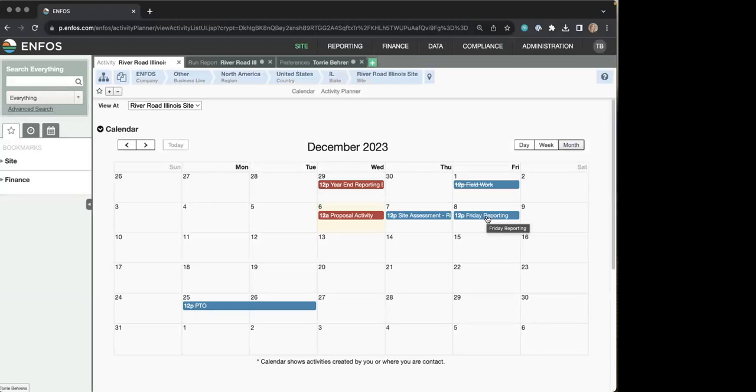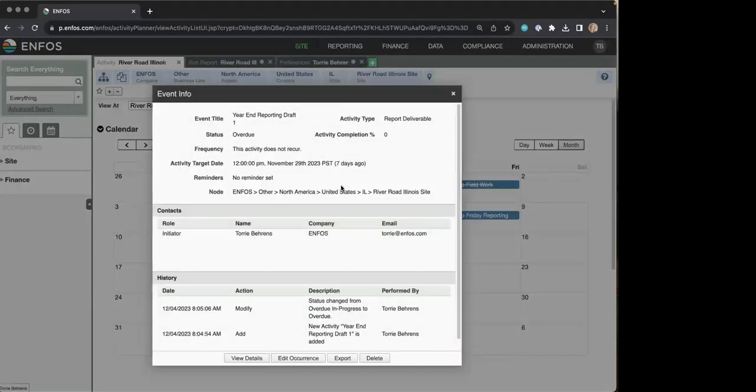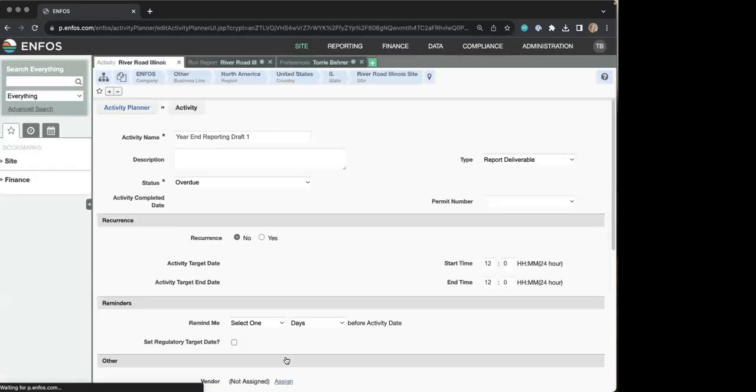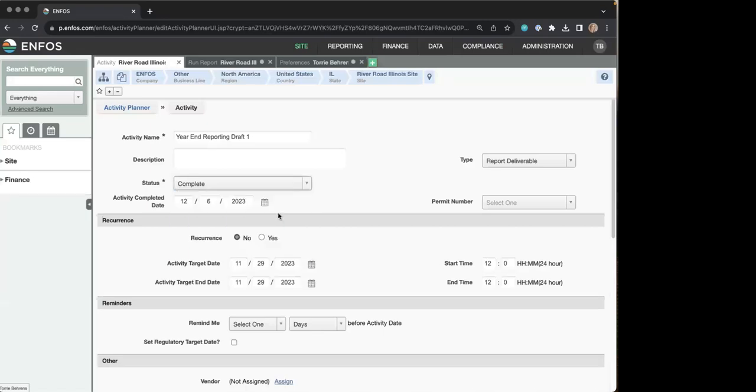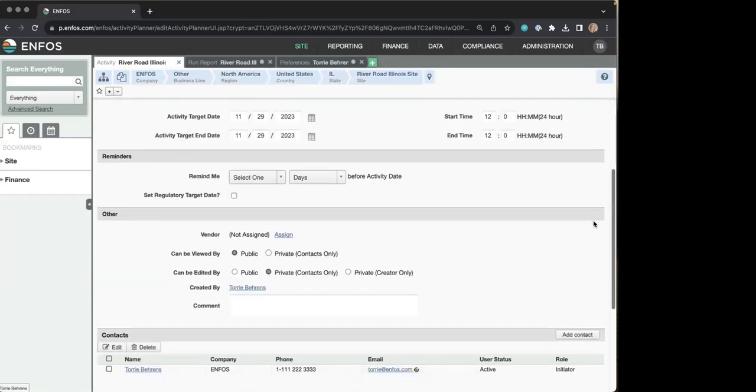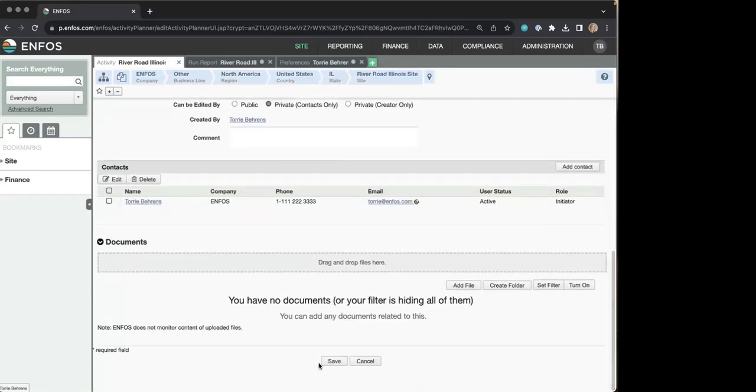I'm going to talk about this calendar for a moment. Activities that are in the past that are overdue are shown in red on your activity calendar. I can click on that and see that this event is overdue. I can edit this event to change that status. I can change that to completed. It's defaulting to today's date, but I can update that completed date and then go ahead and click save.